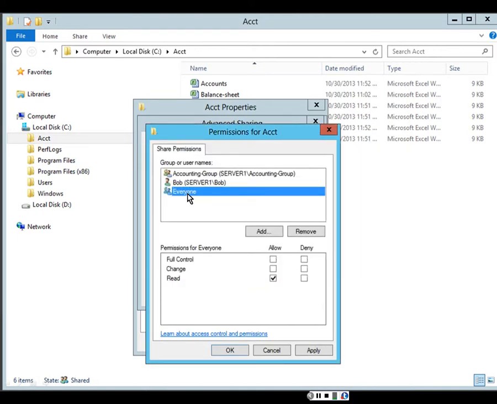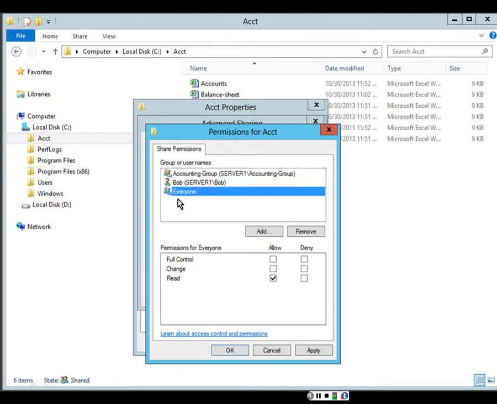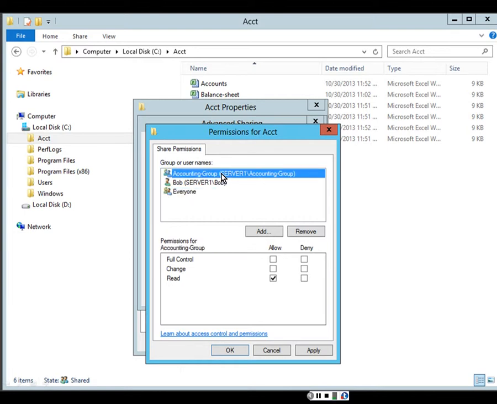Now if we look at the Everyone group, they just have the read permission. If I go to the accounting group, I can see that they just have the read permission. If I want the accounting group to be able to edit and modify and delete files, I click on the change permission, and the change permission allows users to edit and delete files.